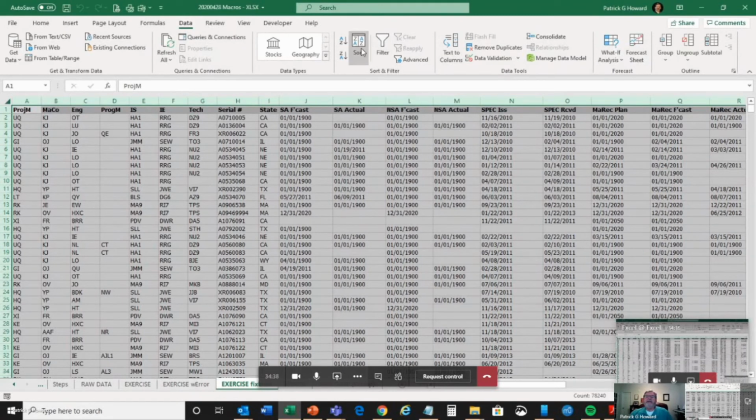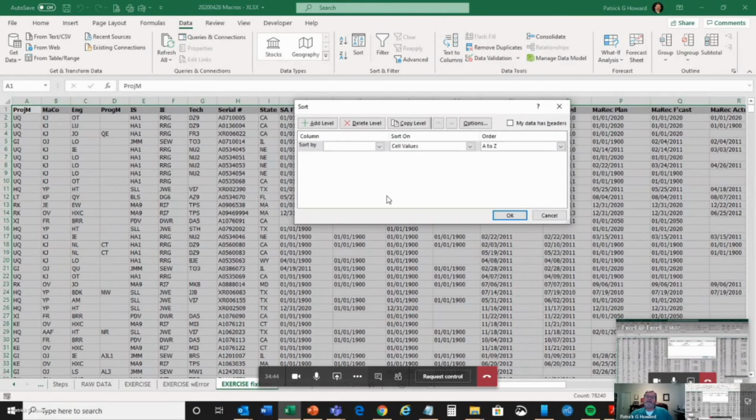On the data tab, last week we talked about using these sort buttons. Let's use this one so we can dig in a little deeper into sorting, because there's a whole lot of things you can do with that. So we're going to sort by, and you see it says column A, B, C, etc. Well, I'm going to come over here to my data has headers and click that, because now I can sort by project. It gives you the actual names of the columns.